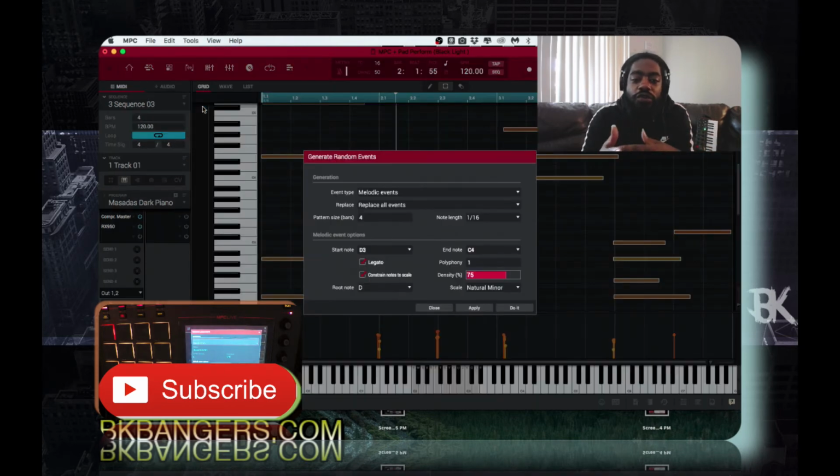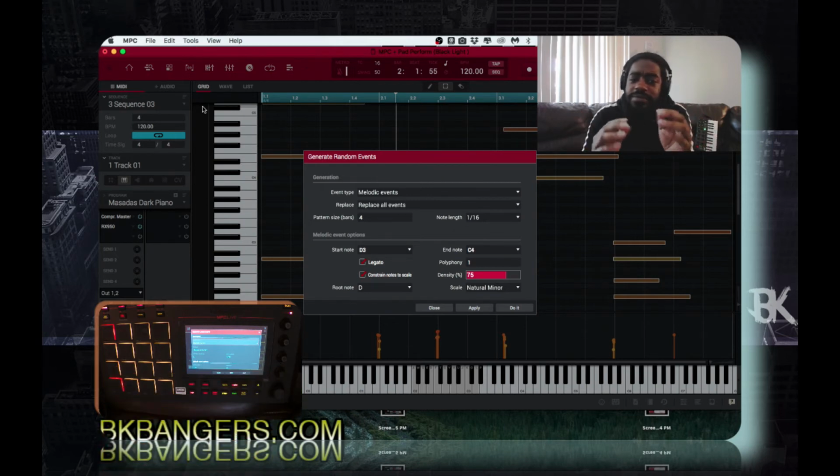So I usually don't really mess with this too much. If I want to add a random ARP or something, I try to mess with this to see if I could come up with a different idea. I don't use this as a starting point. I have a beat going, then I lay some MIDI notes in, pull up the random events and generate some sounds with it. If it sounds good, I work with it. If not, I don't. So now I'm gonna take off constrain notes to scale and legato just to see what it does.